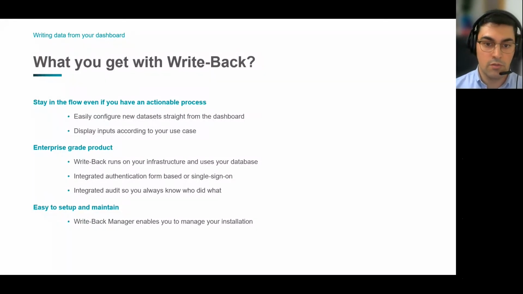Besides this, Writeback also integrates with single sign-on. So if you're already using SAML, for example, on Tableau Server, you will be able to have your Writeback users also logging in via SAML, so everything is seamless. And in terms of governance, Writeback keeps all the history and all the actions that the users take on the dashboard. So let's say that you want to do a monitoring dashboard or see how Writeback is being used across the company. It's easier for you to see that information as well.